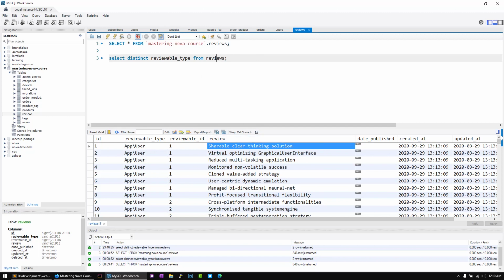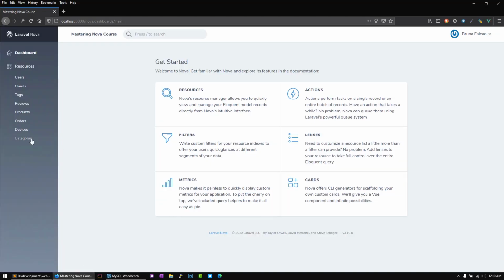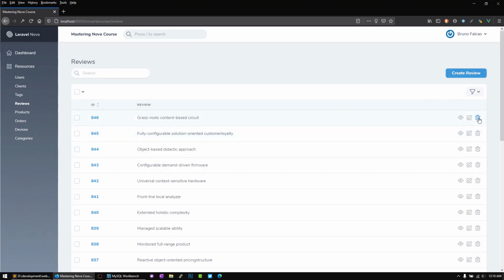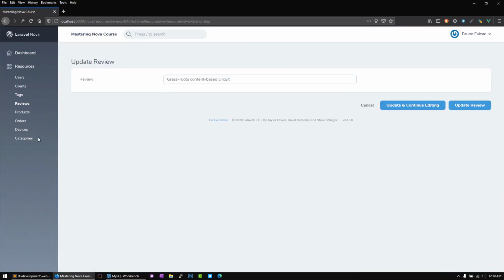I already have a resource called review, a resource called user, and a resource called product. If I go here to the reviews, at this moment I don't see anything connected to products or to users. And to do that is very simple.